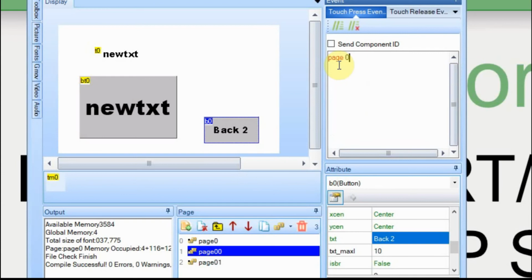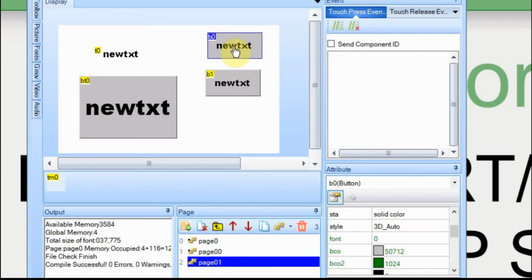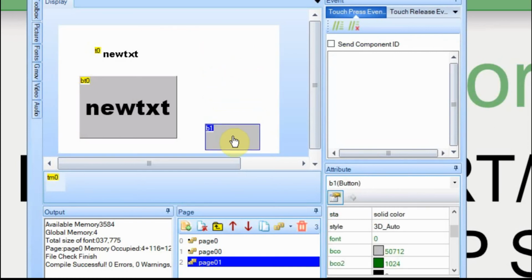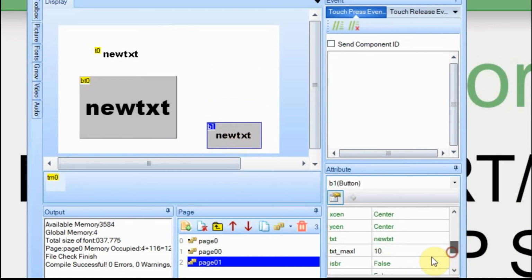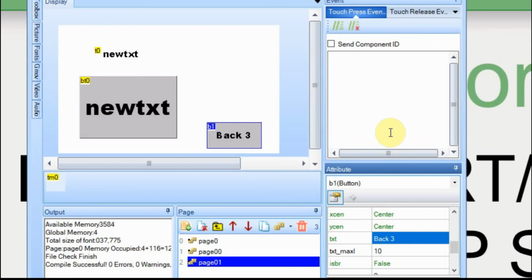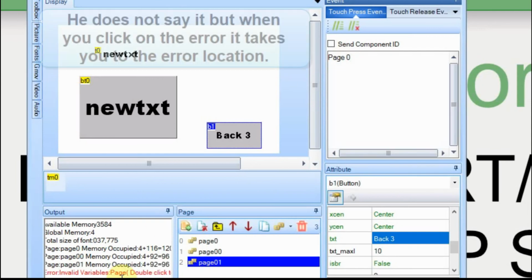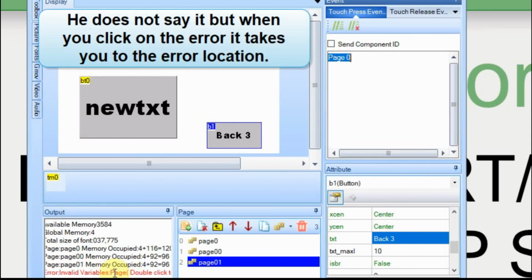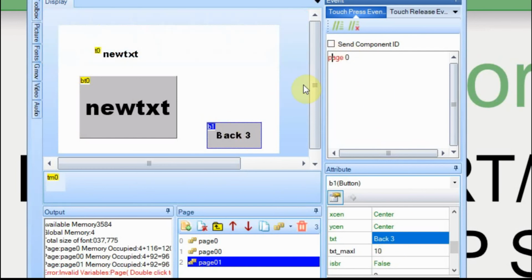And we'll have it go to page 0. Once again, we can delete one of these, drag the other one down, change it to back. Page 0. Do a quick compile. I do have an error. I capitalized the page.